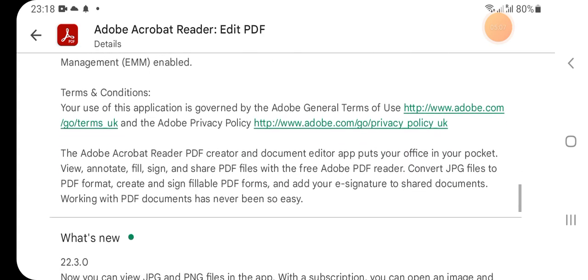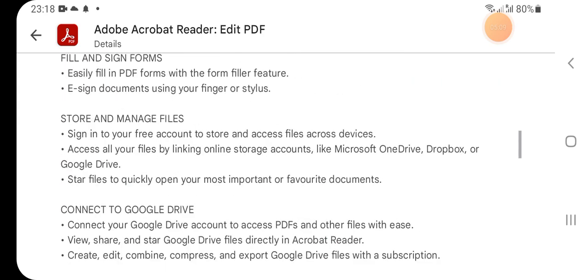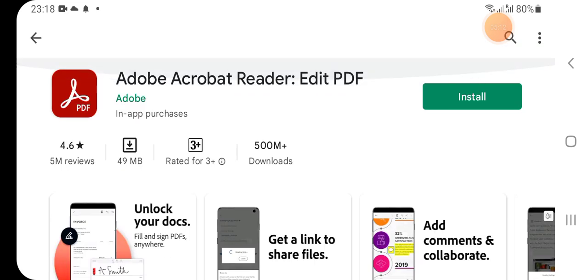You can see about this application. If you want to download this application, just press the install button and your application will be downloaded.